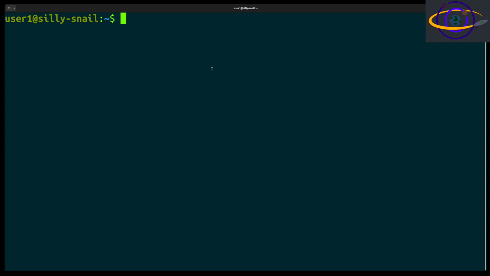This process is going to be almost exactly identical on every other Linux distro except for the build tools that you'll have to install. You might have different package names and a different package manager on a different distro.